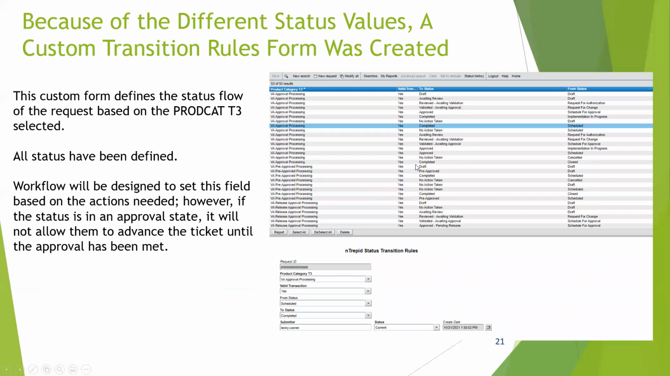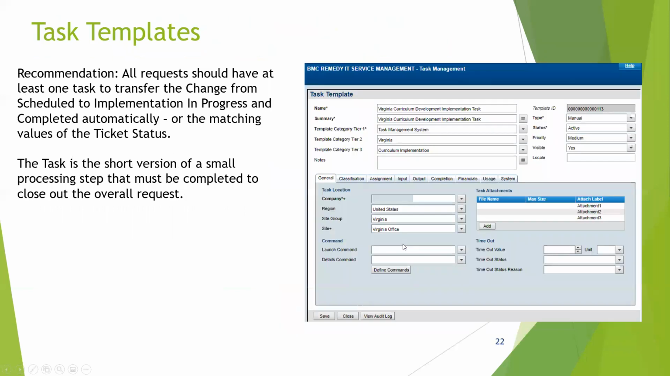That was in my tier. That's my custom form. I didn't really have to do that for you to see it. This was my custom form to move my custom status to the behind-the-scenes status, which is out of the box.